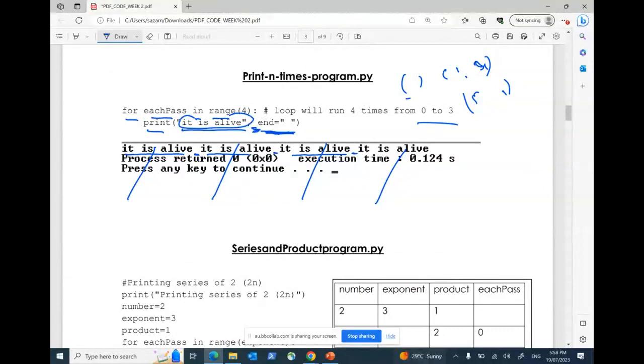You can put a space, or you can put an end equals to asterisk as well. Whatever character you want to put over there, it will print that space or character that you have given, and then go to the next print, next print, next print. In this way, it will run 4 times, starting from 0 to 3. Clear, guys? Understood? Very good.